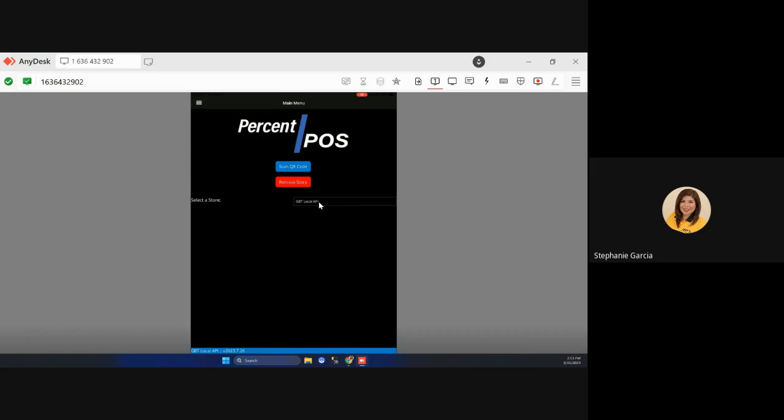So now if I want to access this specific site, I would select it. And here on the bottom right-hand corner, do you see where it has GBT local API? This is showing that we are using that site.